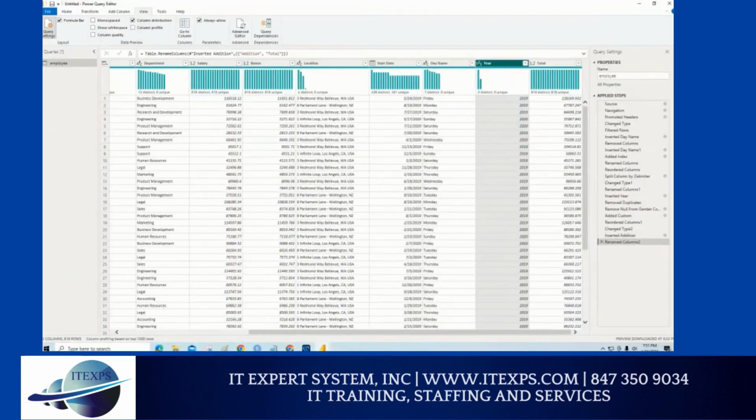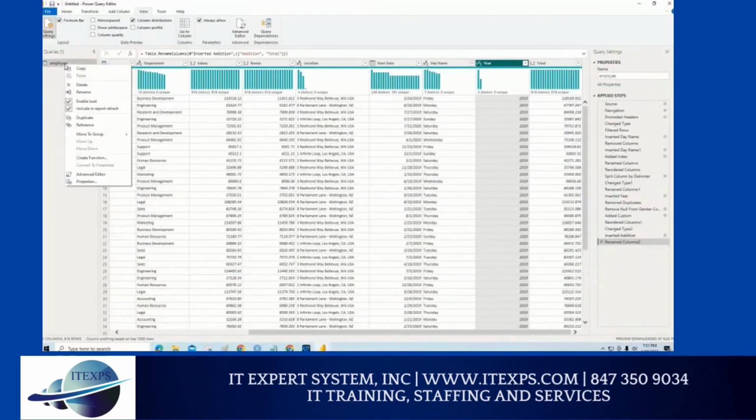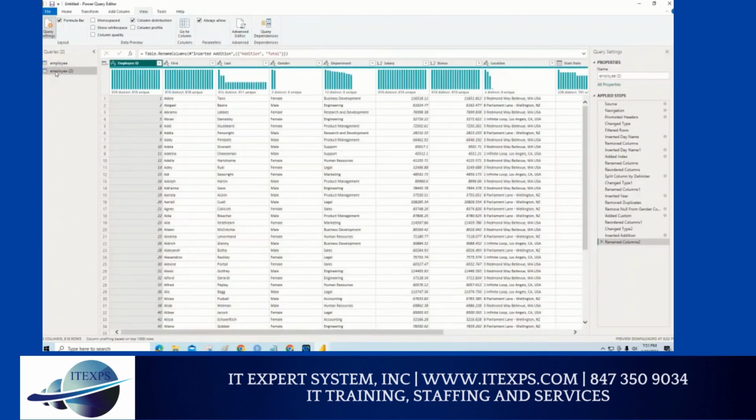First thing, right click on employee and say duplicate. So now you have a duplicate, so you have a second data. Now double click on it and I'll say salary by year. Write whatever you want, salary by year. I'm going to turn off this distribution because it will take my memory, so I'm going to uncheck that.